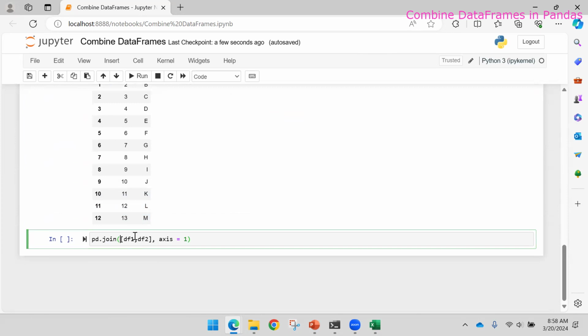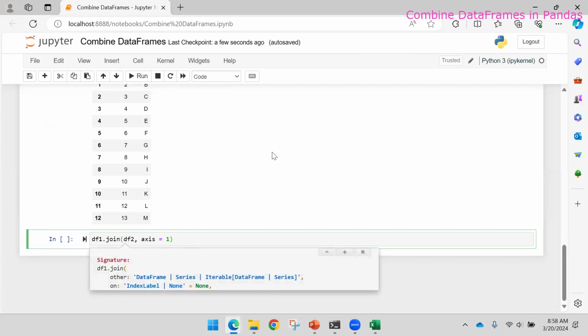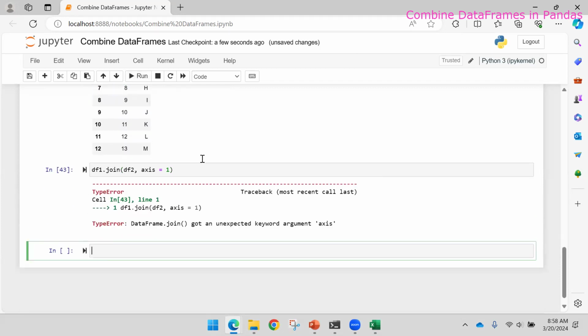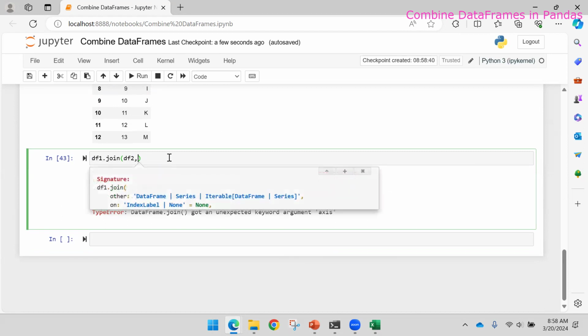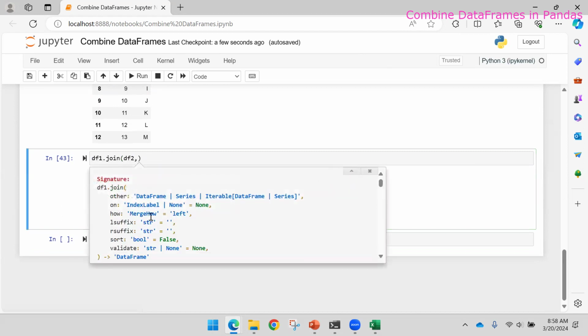So pandas doesn't have a join method like that. The join method works a little bit differently. If you are using the join method, you need to call that method on the data frame itself. So this is a method from the data frame. It says join got an unexpected keyword argument axis. Okay, so here we don't need to pass axis. We can only use this for the horizontal join, not for the vertical join.